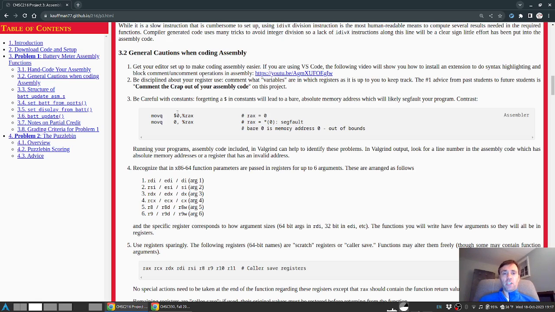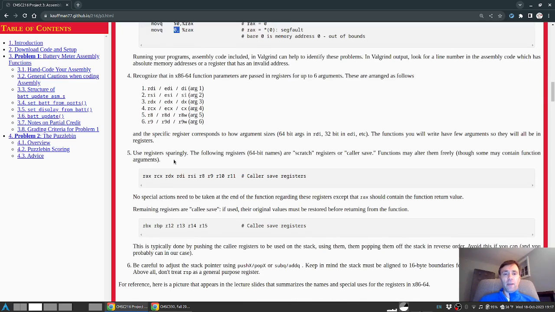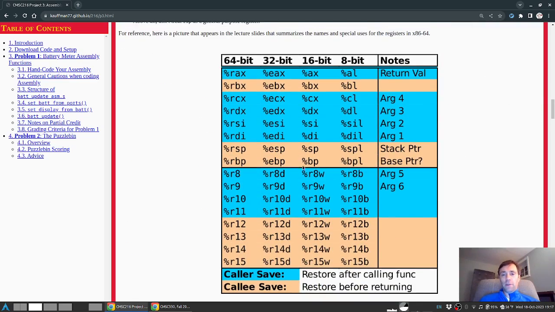For instance, make sure that you use $ signs for all your constants so you don't inadvertently go to a raw memory address and go out of bounds. Also keep someplace handy a reference for what the registers are used for in x86-64 conventions. Some of that information is here, and the diagram that we discussed in lecture that summarizes a lot of it is present in the specification as well. So maybe keep that one handy.